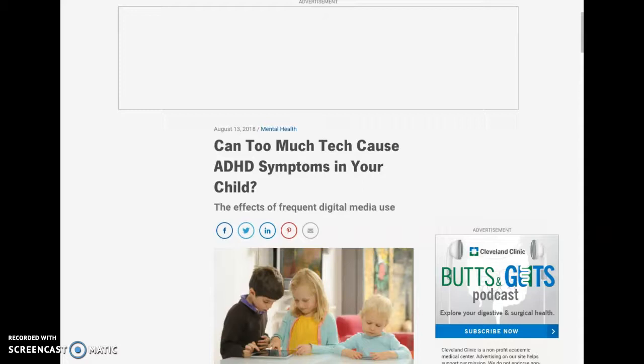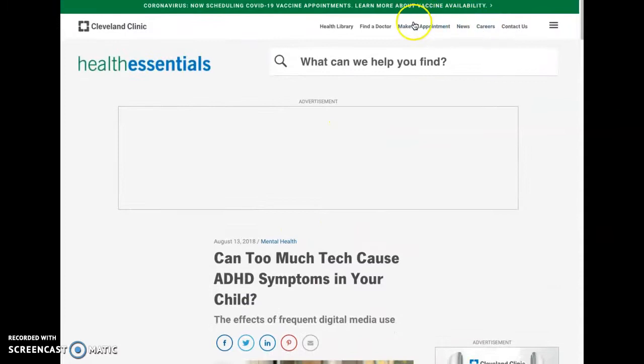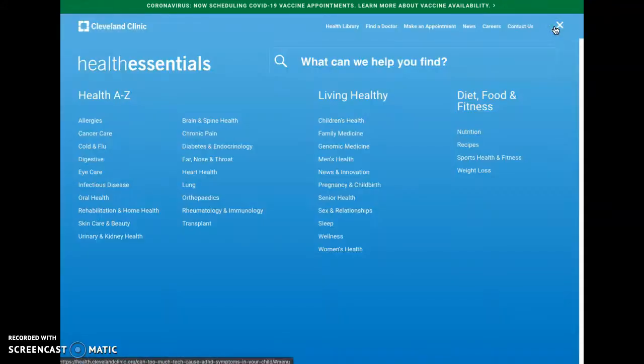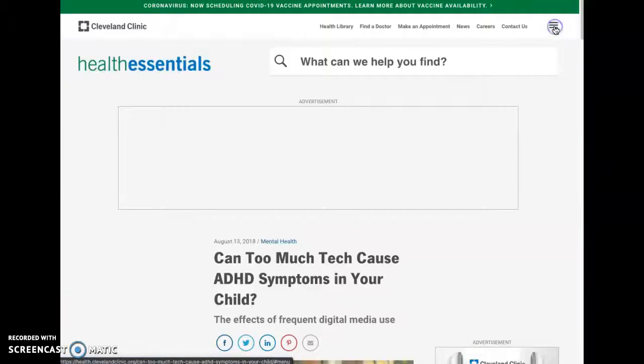The website itself is easy to manage. You have to keep in mind it is medically focused, so it has links associated with making appointments and finding doctors. There's also a search bar to direct you to specific information they have available. And over here, if you click on the three bars, it pulls up a more detailed search feature available. If you need help, there's a way to contact them through email and phone.